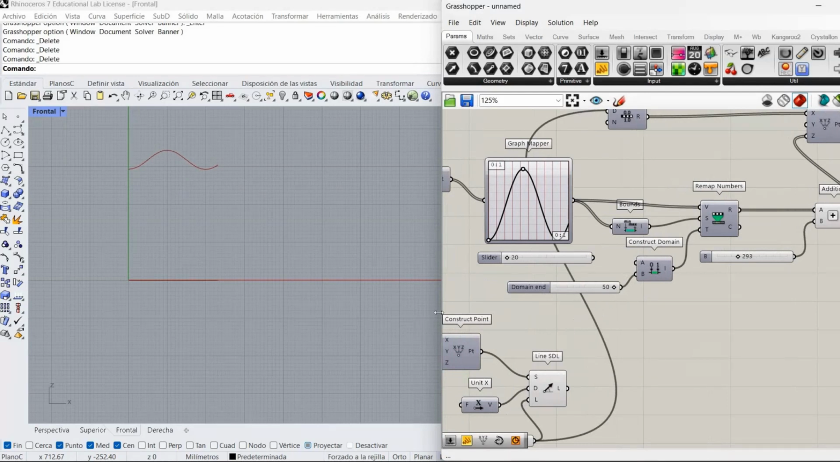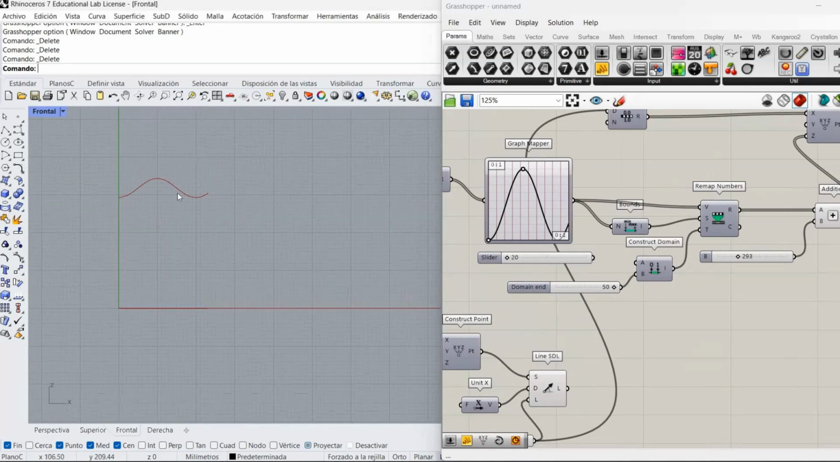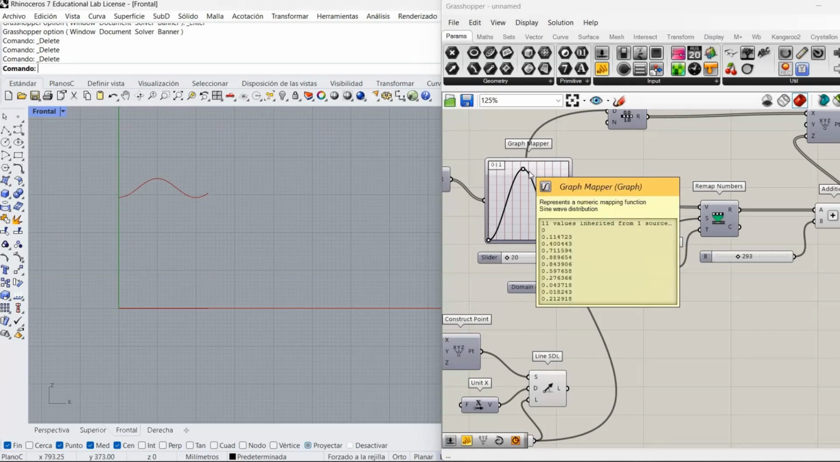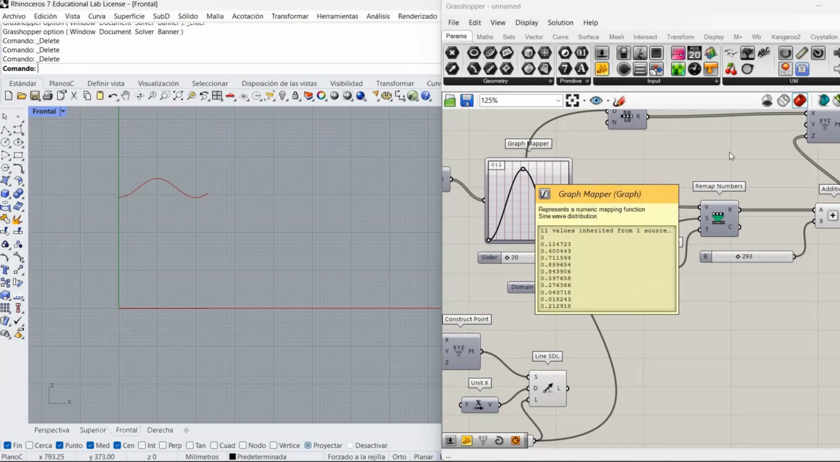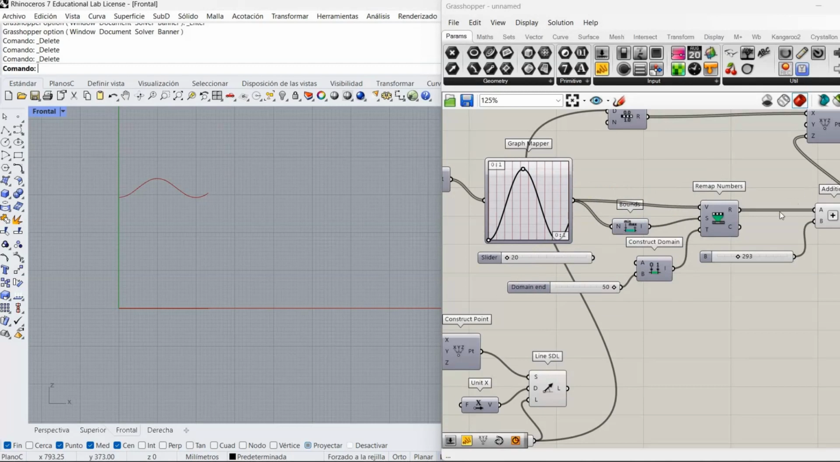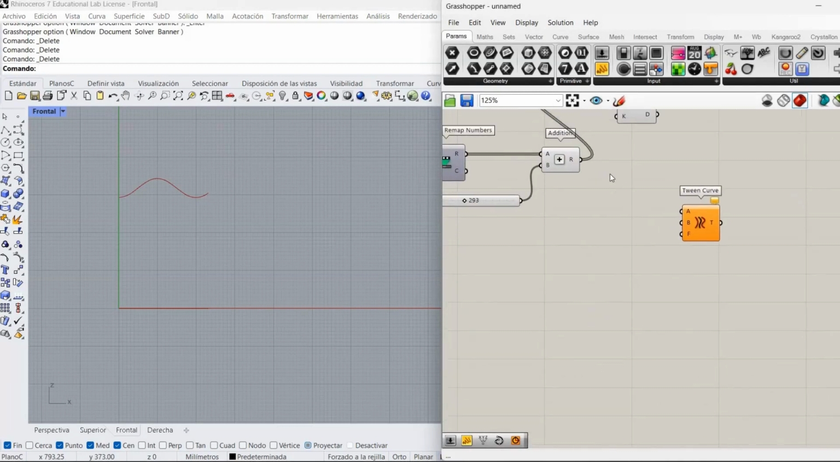Okay, we could also do both of these curves in Rhino. It would definitely be easier. It wouldn't be parametric, but I also wanted to explain how the graph mapper with the remap numbers works, because I believe they're both very useful.